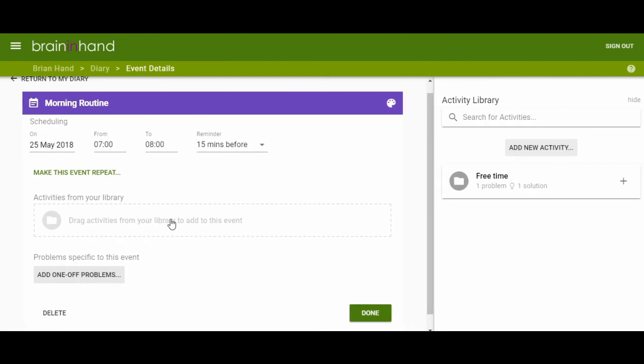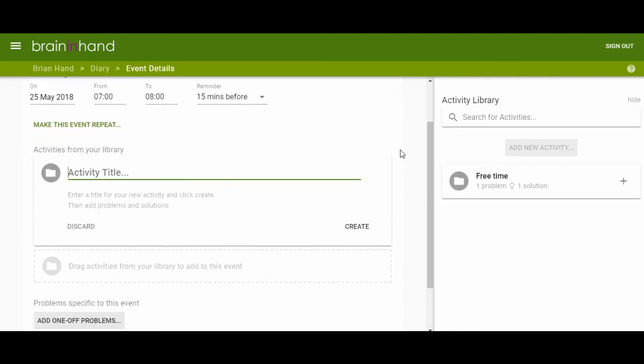When you build up a list of activities that you used in other events, they will show up in your activity library on the right here, so you can see there's one I've created earlier called Free Time. For now though, I'm just going to click Add New Activity. So let's say that I would like to get up as part of my morning routine. So I've entered a title and I will click Create.